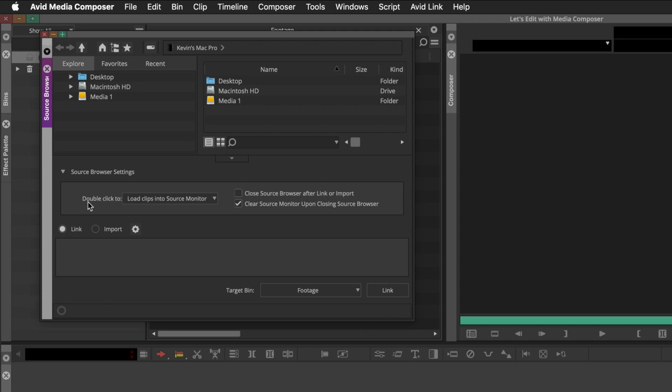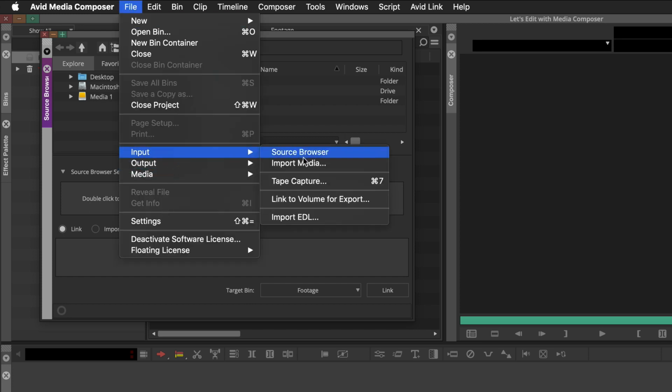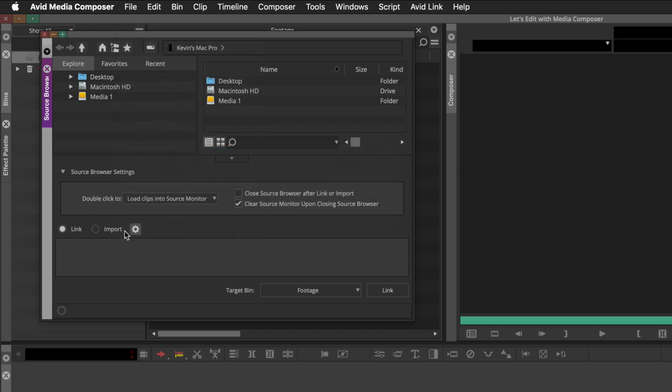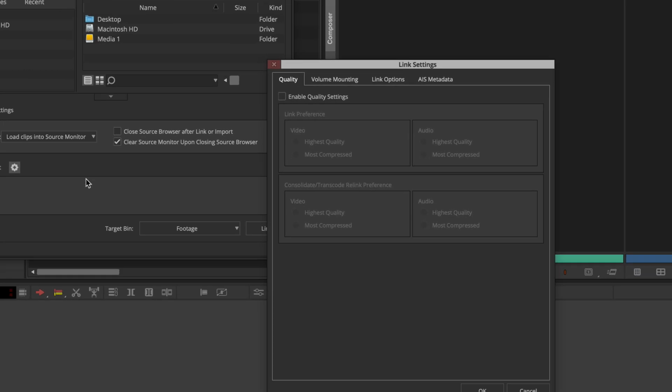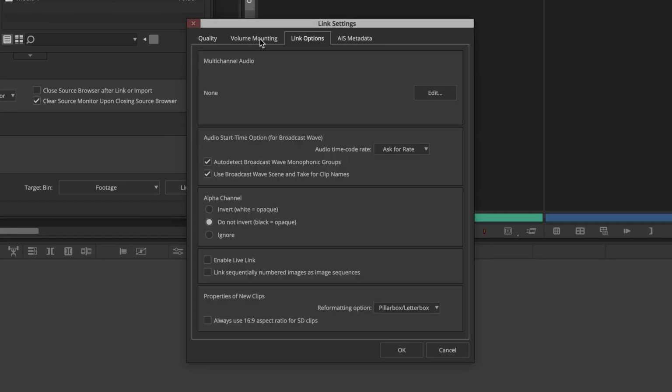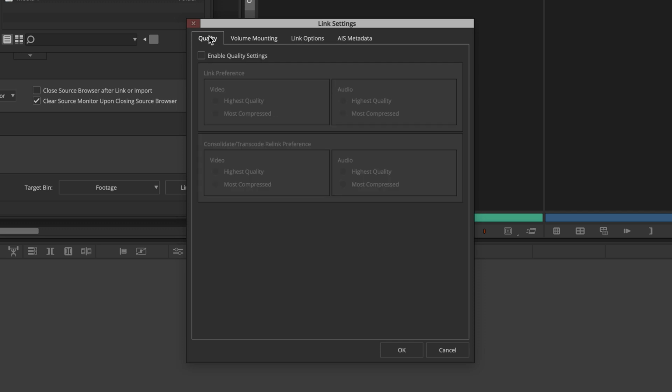So first thing I'm going to point out, I did mention before jokingly that I forbid everyone from using the import feature inside of the file and inside of import media, because you'll notice right here we have the ability to choose whether we want to link or to import. Now you'll notice we have the little gearbox right here, and if I click on it, it actually brings me right to my link settings. So it's actually a little bit of a shortcut to avoid having to press Command Shift and equal sign, or Control Shift and equal sign for all my Windows friends out there.